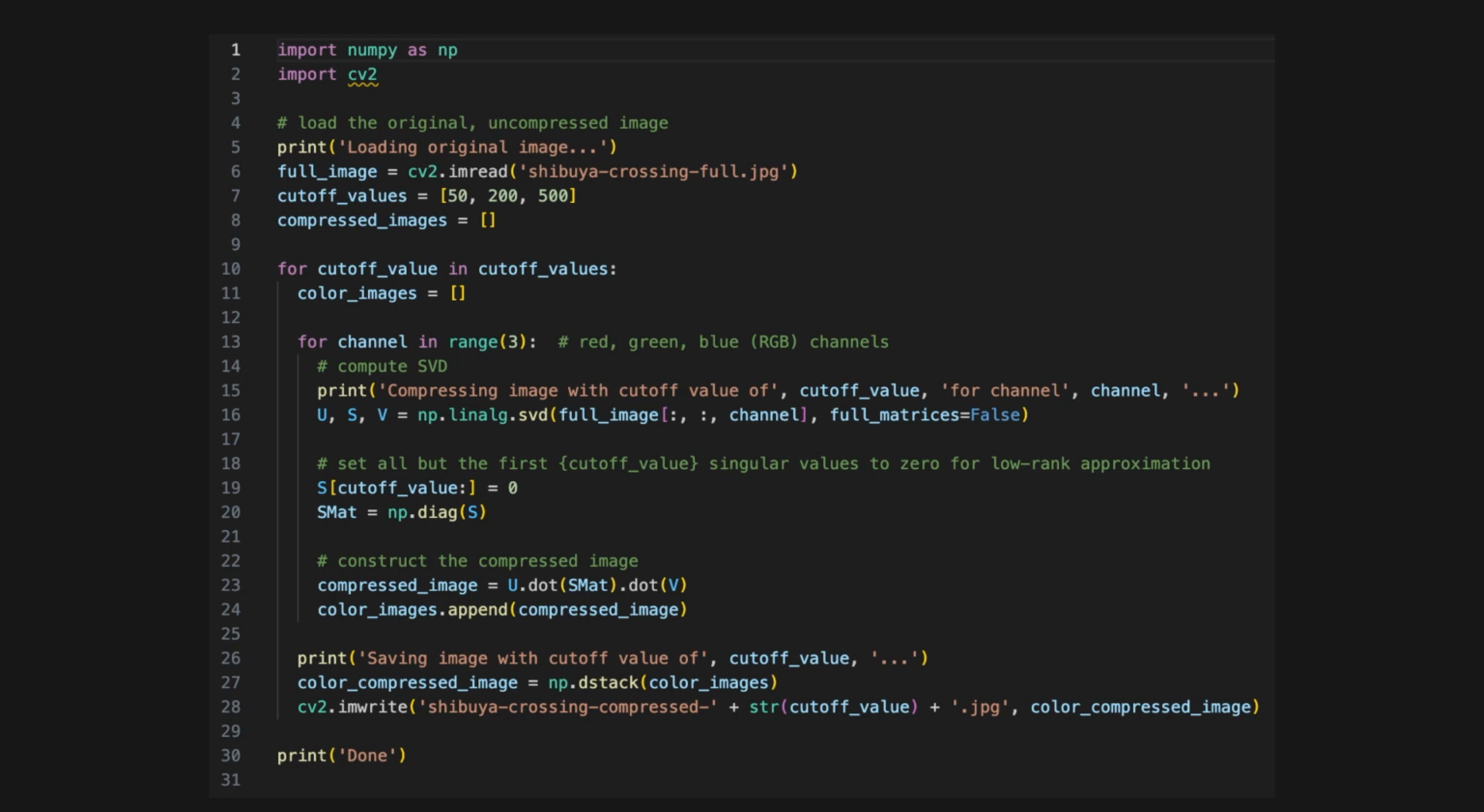You can find this code along with an example image in the GitHub link in the description. Give it a try. It takes no time to run, and it's literally just a few lines of code.